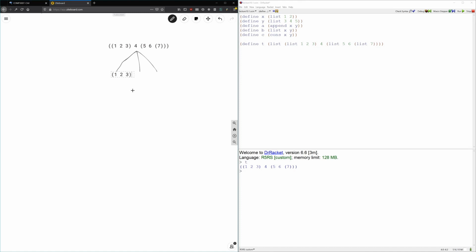the list 1, 2, 3. This second item is the element 4, and this last item is the nested list 5, 6, and 7. And then for each of those, we create branches as well. So 1, 2, 3 has 3 items: 1, 2, and 3, which are respectively 1, 2, and 3 as terminal values. 4 is not a list, so it's not an internal node. It is a terminal node.